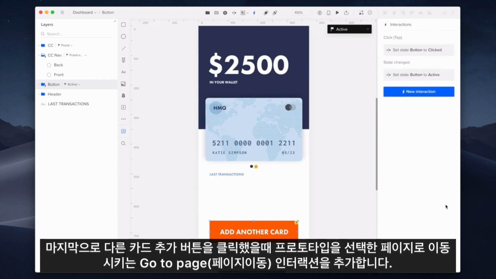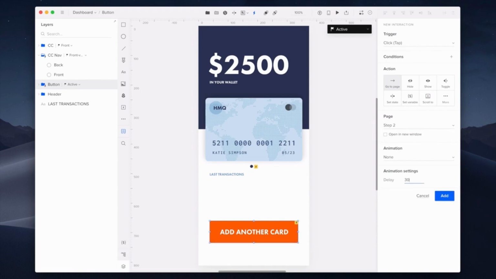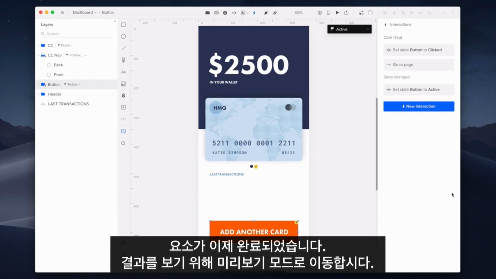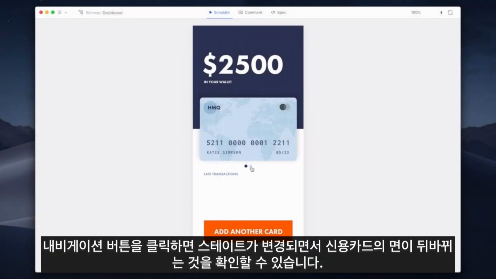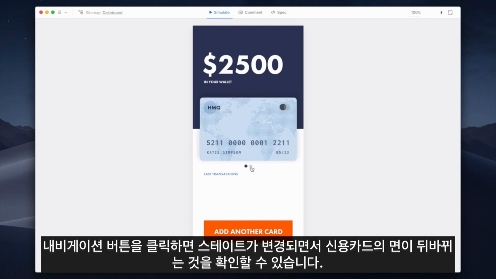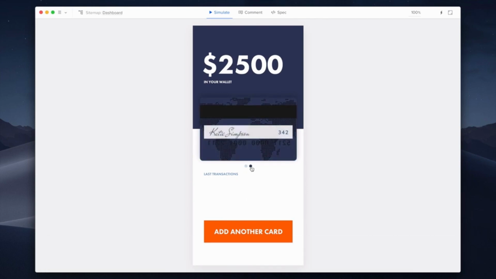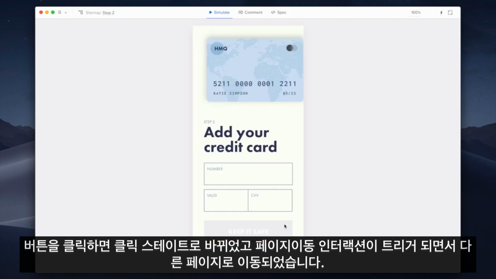Lastly, I'm adding a Go-To Page interaction that will switch the prototype to the selected page after clicking on the Add New Card button. Now, after the state elements are finished, let's move to the preview mode to see the results. As you can see, after clicking on the navigation button, I can switch between its states as well as between the credit card sides. After I click on the button, it changes to the click state and switches me to another page after Go-To Page interaction is triggered.